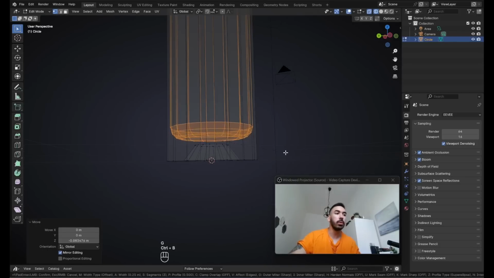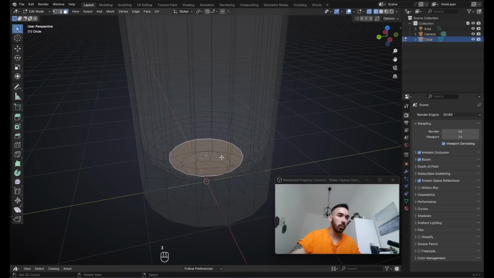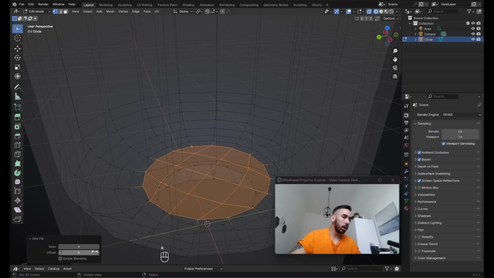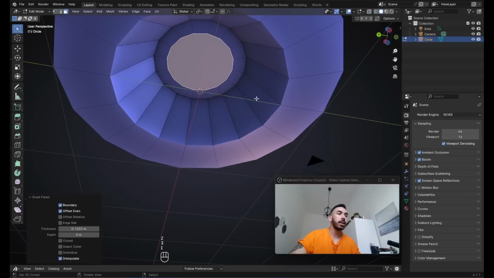Over here, we're going to bevel this with Control B. Take this surface over here, inset with I, delete the face, take the edge loop here and go to face, grid fill, adjust the offset a little bit, do the same thing down here at the bottom.